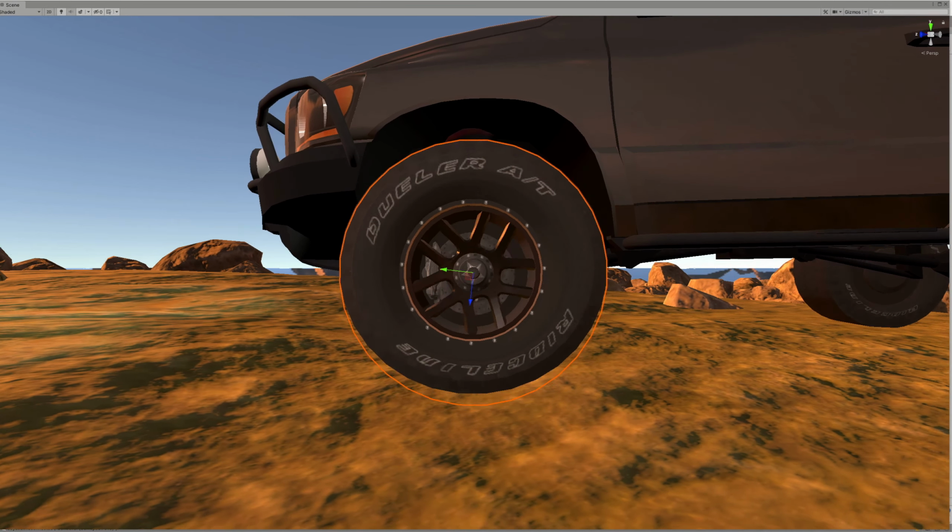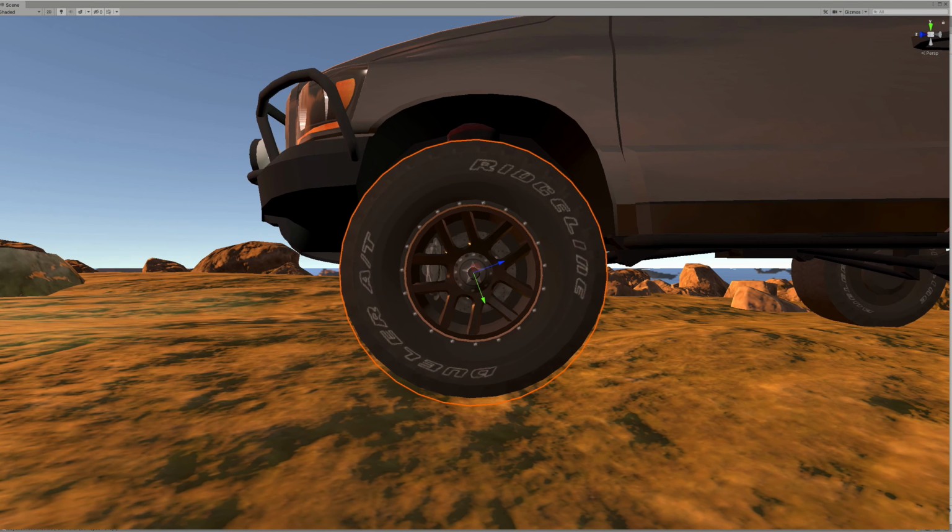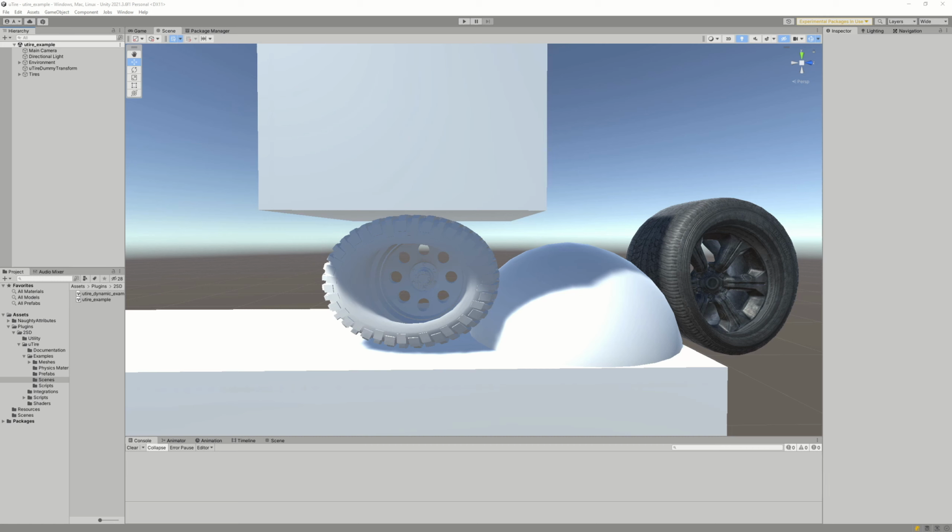It supports all of Unity's render pipelines, but I have only tried it with the built-in render pipeline. uTire includes 2 demo scenes. This is the uTire example scene.